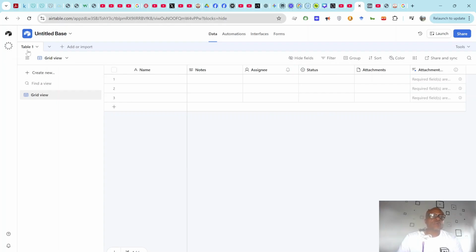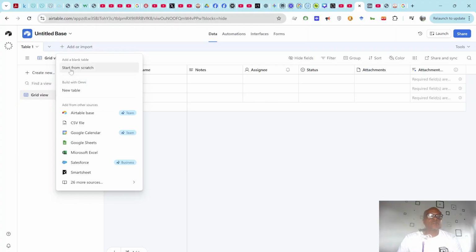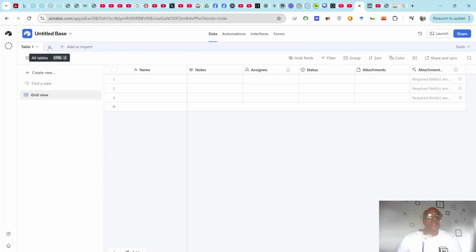And each time you want to create a table, all you need to do is just click on plus sign, click on plus, start from scratch. If I want a new table with the Omni, it's going to give me a table, ask me what I want, and it will fill it up here. I can also add from other sources, like maybe copy from a CSV file, Google Sheet, Google Calendar, and Excel, and any other more than 26 tools in here. Then I can always edit what I want with that table.